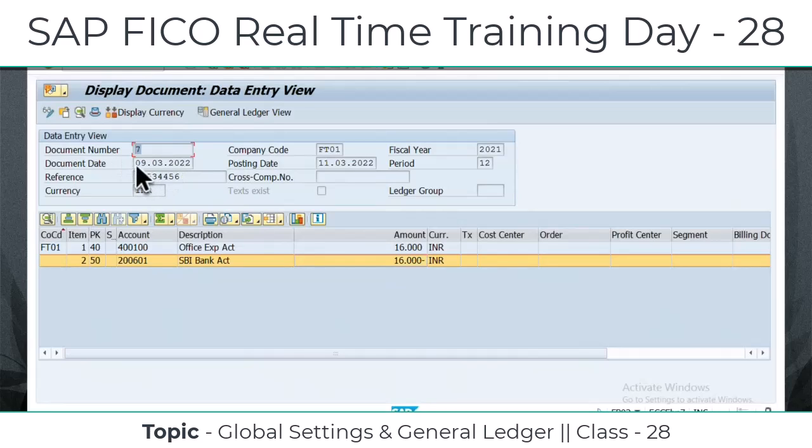For example, document number, document date, posting date, company code, currency, period, reference, header text, all these things are called document header details. If you want to see who has posted, when it was posted, all these things, right? Here you can see Mohan, the cap symbol is there, right? Click on this cap symbol.